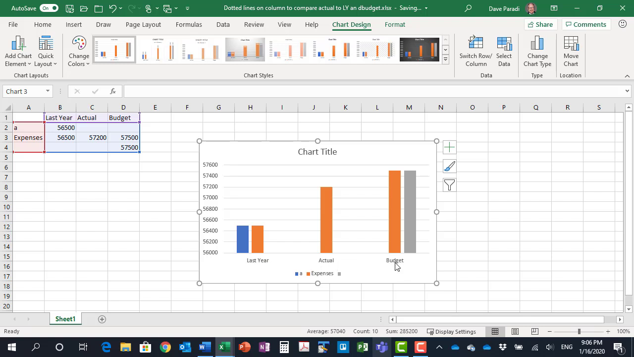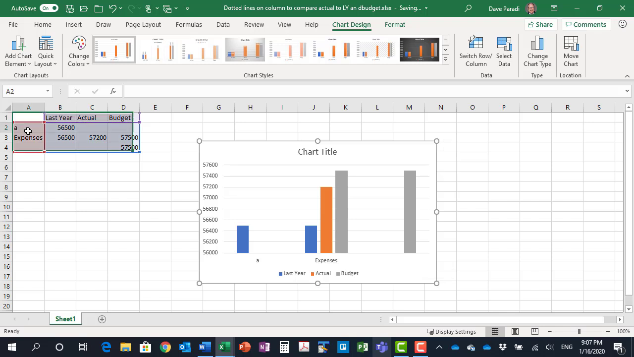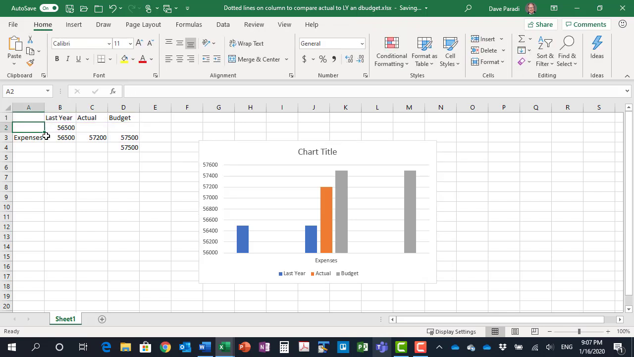and we have the last year actual and budget, which is incorrect because Excel has guessed incorrectly as to which are the data series and which are the categories. So we're just going to switch our row column. Now we have it the way we set up, and now I can remove the A because we're done with that and we've tricked Excel.